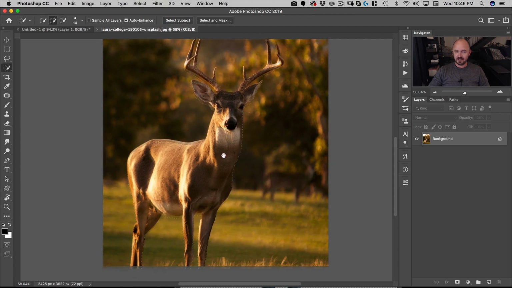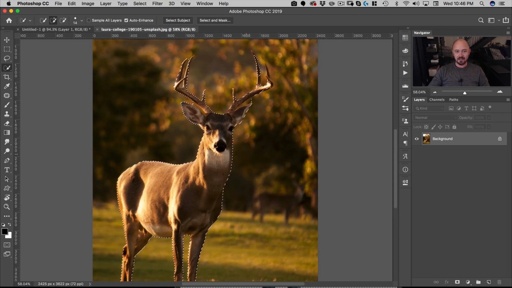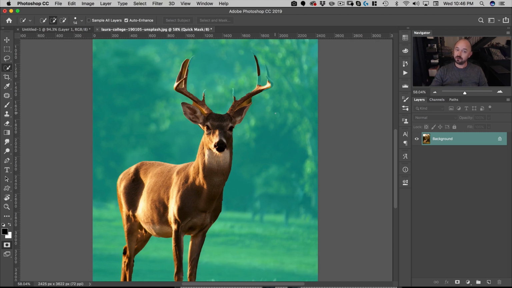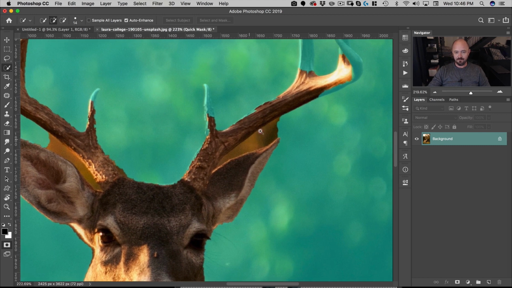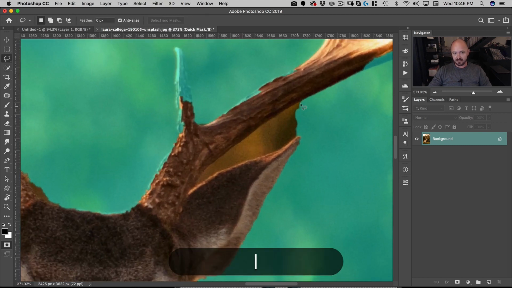All right, it didn't do as good a job as it did on the man, but we're going to go ahead and fix that. So now let's hit Q. Q puts you into a quick mask where you can paint with black and white or fill with black and white to adjust your selection. All right, so let's go in the lasso tool.